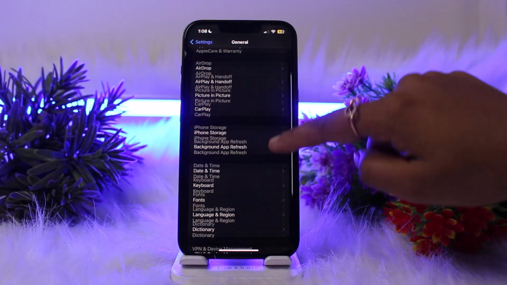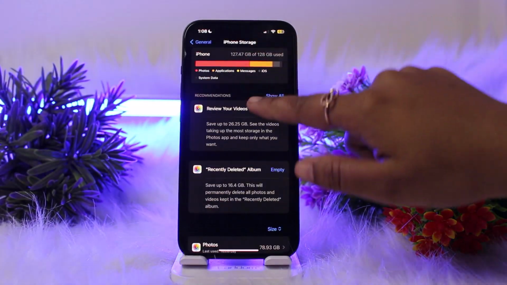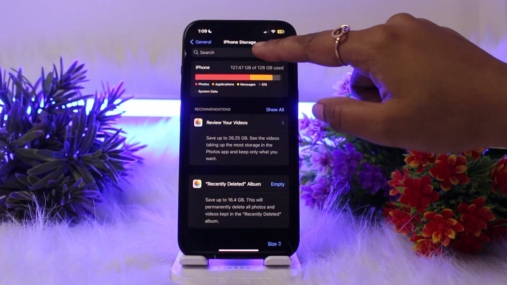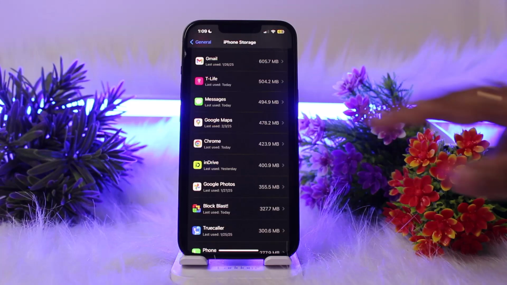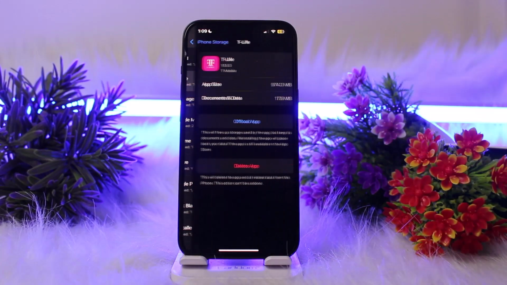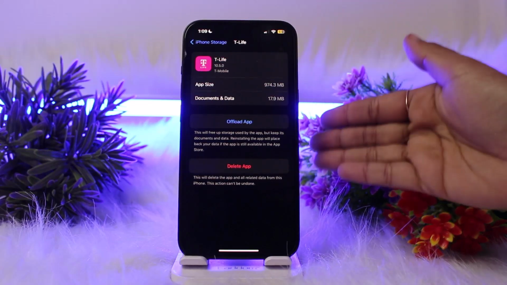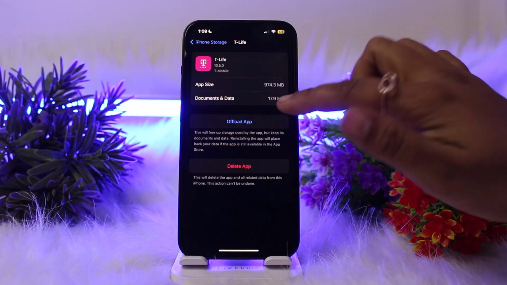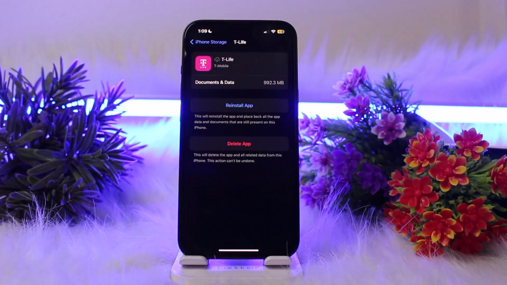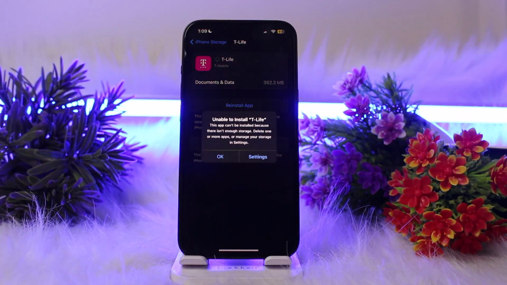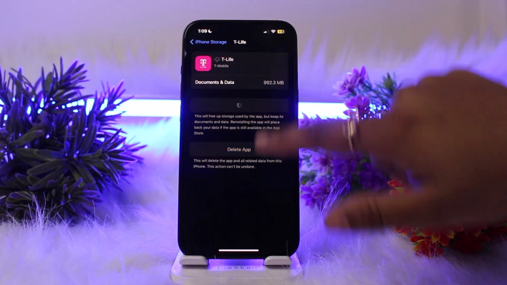After that, you need to click on the iPhone storage, and after that, this is the very first page, and you need to select the app T-Life which is already installed on your device. And to fix the login error, you need to simply click on the offload app which is highlighted in color blue. After clicking on that, see the reinstall app which is also highlighted in color blue. You need to simply click on that, and you can simply reinstall your app.